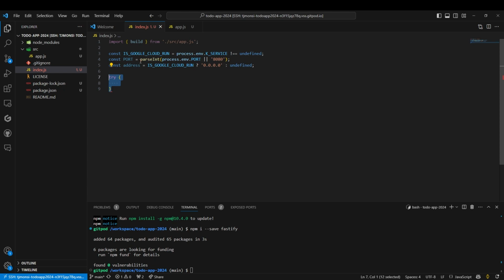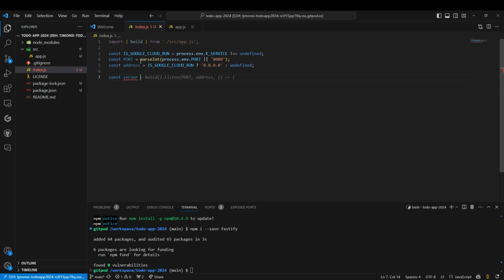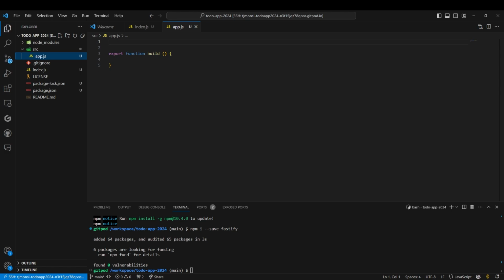Then we'll just, actually, we don't really need to do a try. Const server equals await build, const addr equals await server.listen port address, and then console.log this one. Now, what is in the app.js to make this work?